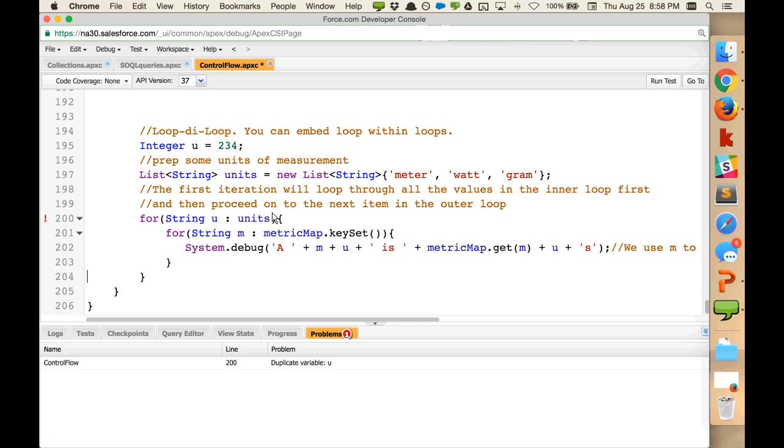Right, so here I defined u before I started my loop, and as soon as the compiler gets to that, it says, well, you already declared that variable, so you can't reuse it. And in fact, here I have them as completely different types of data, but if I were to correct this to make it a string, I could potentially use it, although it probably wouldn't make sense in this context.